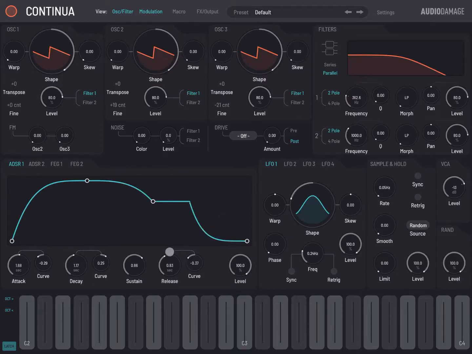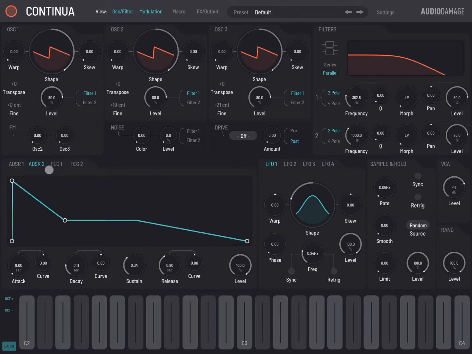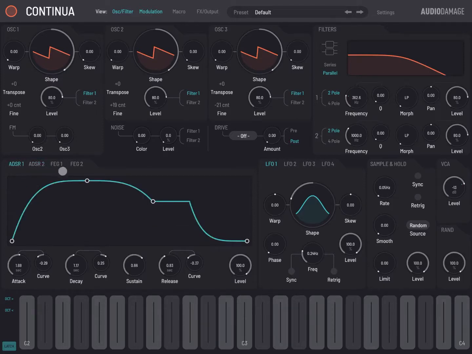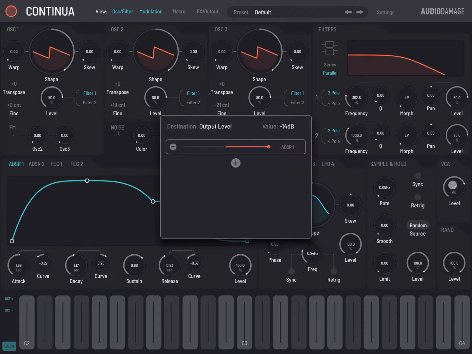All right. Okay. It works exactly the same way for ADSR2. So therefore you have 2 envelope generators that you can use to modulate different parameters in Continua. So as I mentioned earlier, the VCA is already modulated by the first envelope generator.